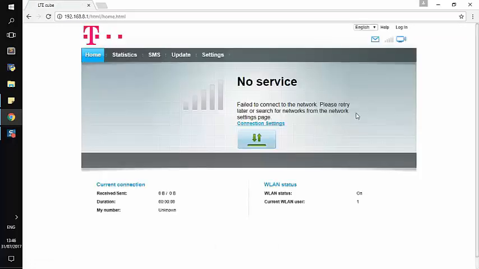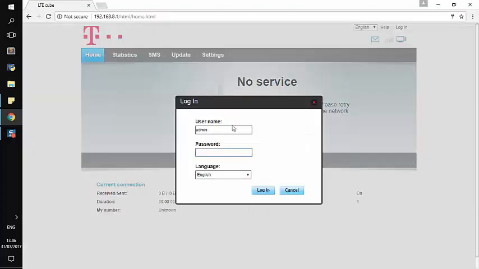We'll be prompted to log in to our router, so we'll click login. Here, if it's the first time accessing your router, you have to put your admin username, and usually the password is admin. If you have changed it, then you will have to put the password which you changed it to. So I will enter mine.